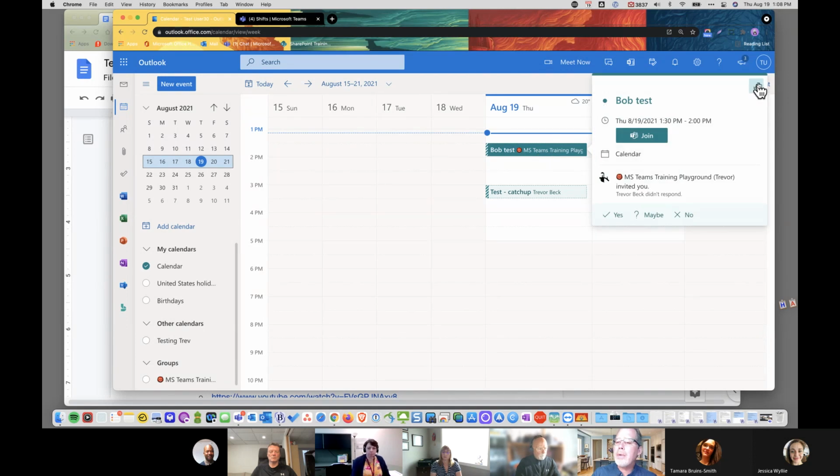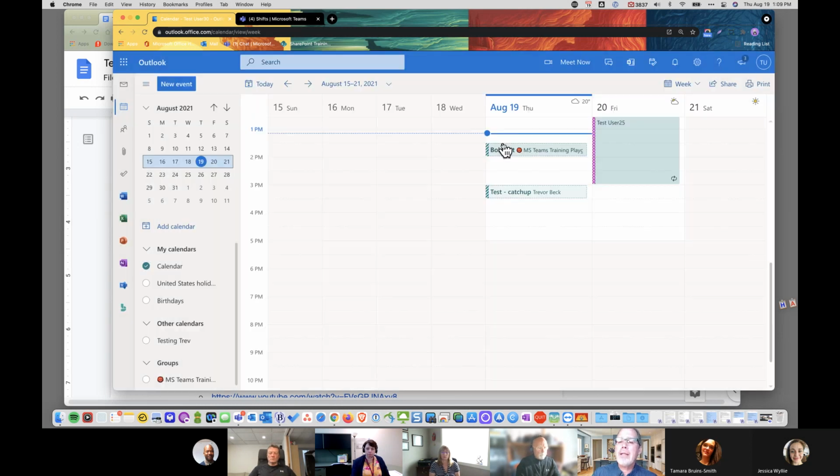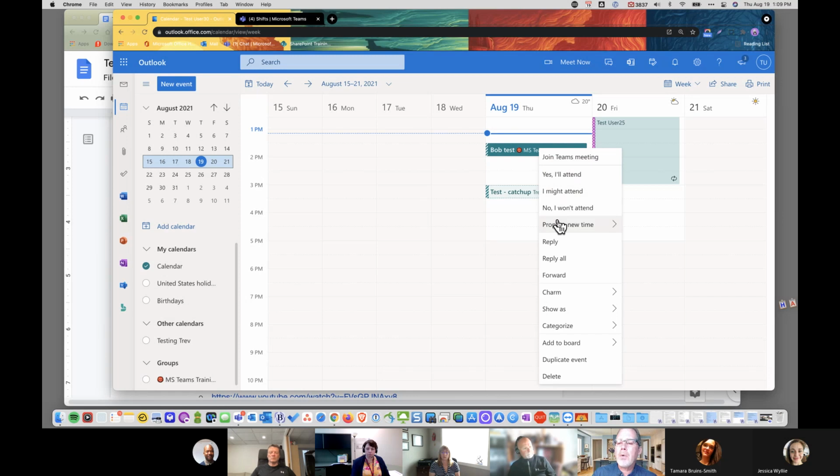If we go up into the big arrow here, so you can see all the details and stuff, there's a link here that says propose new time. You can also find it by right-clicking here, propose a new time, as well as on the desktop. I'm just using the web version now just so everyone can see it. But I can choose, I might attend or no, I won't.